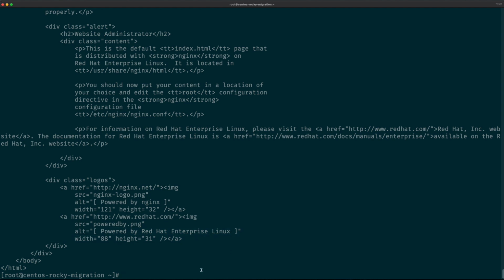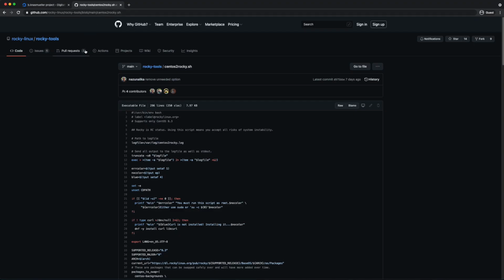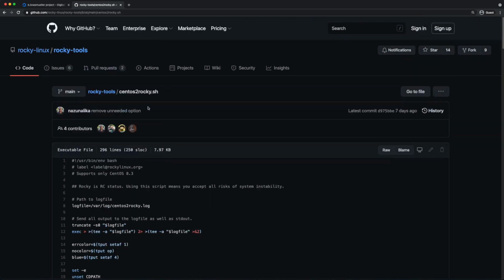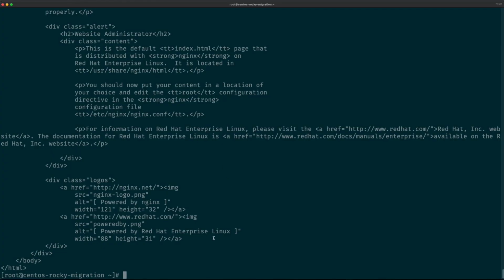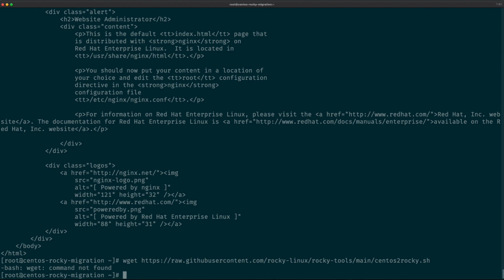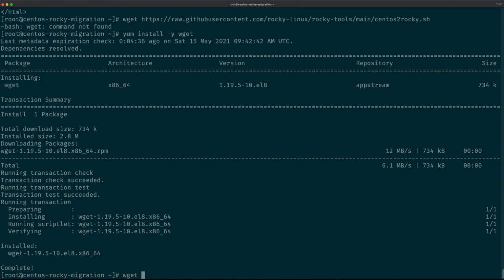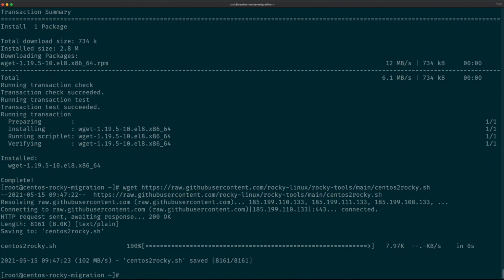Alright, now we want to migrate this web server to Rocky Linux release candidate for version 8. So they do provide a migration script. The link is in the video description below. It's called centos2rocky. And if we go to raw and copy this URL, we can, by running wget, oh, it's not installed, so let's quickly install that, and then we can run wget with this URL and it will download the script.